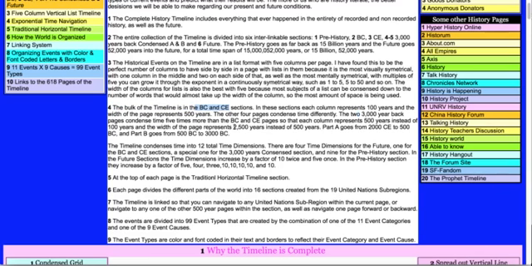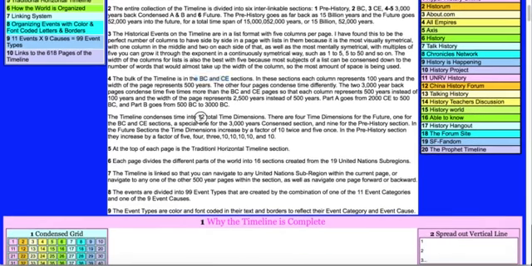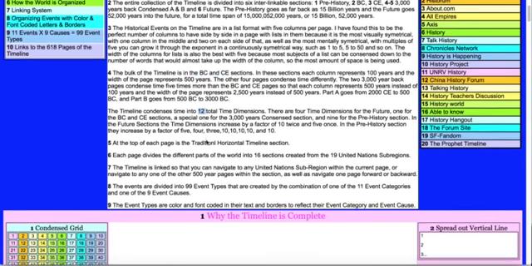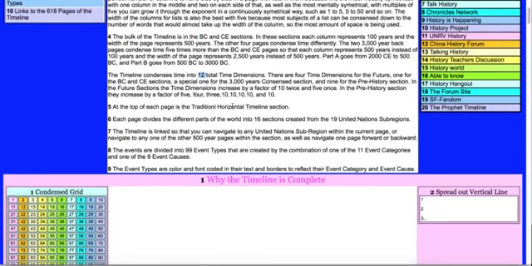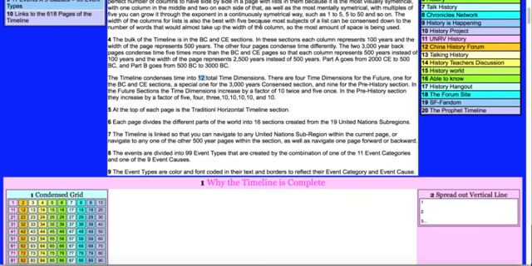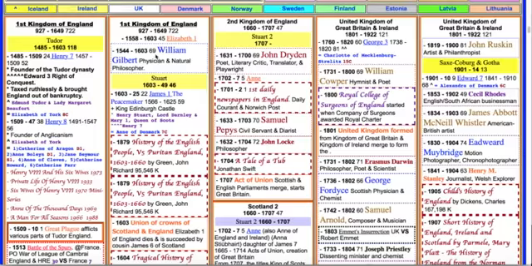And then in the future it just goes way out. So you have 12 total time dimensions, and they increase by a factor of 10, even 4 times in a row in the BC section. So I think I'll show that right now. Let's show the mechanics of that right now.